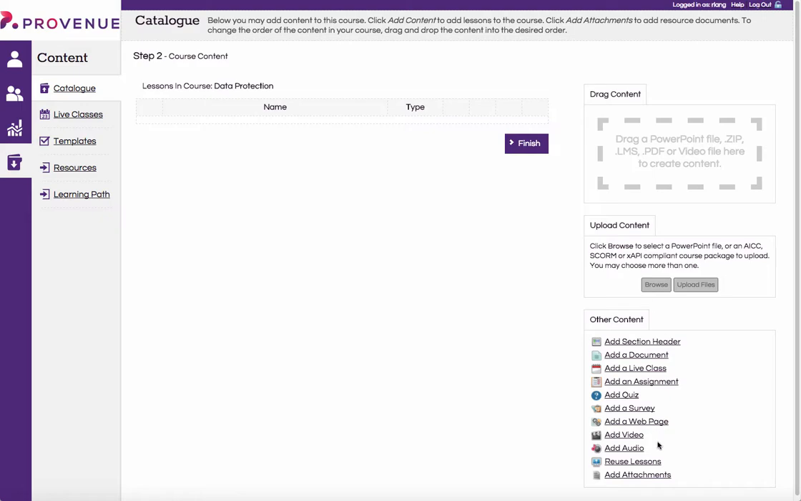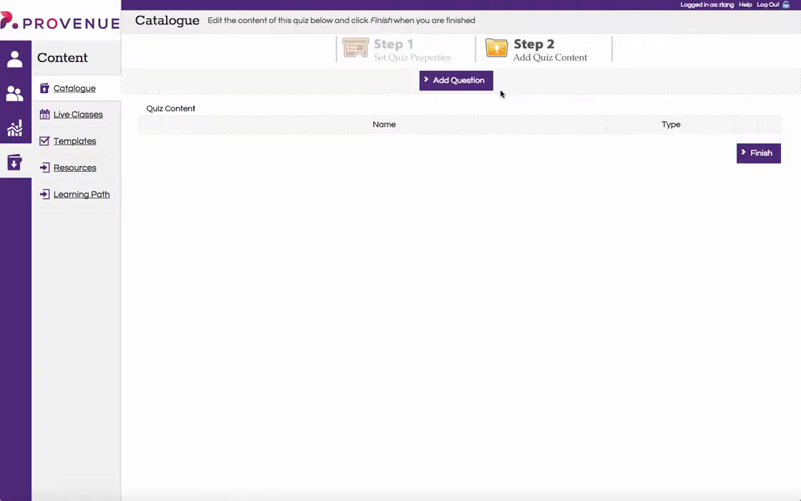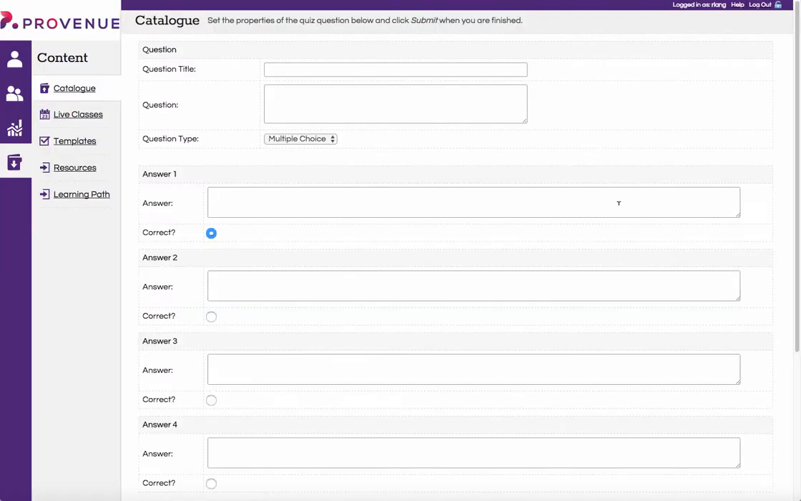So next up is add a quiz. If you don't want to go as detailed as an assignment and you simply want to add a quiz, then this is a great option. I'm just going to put in test quiz here for a moment because I want to show you how it works to add a question. See how simple this is.